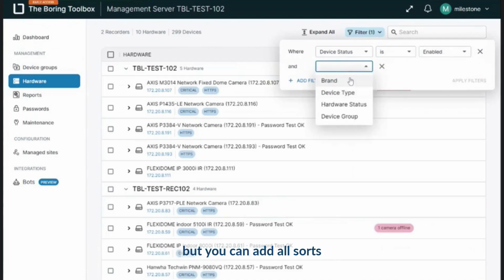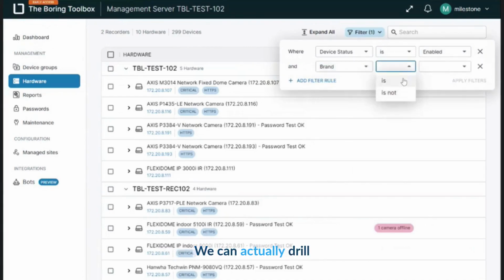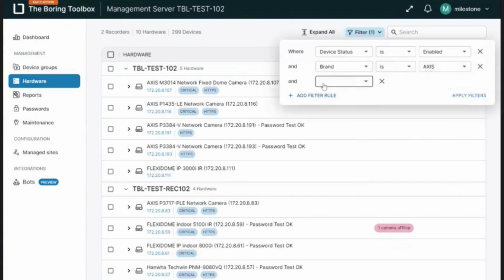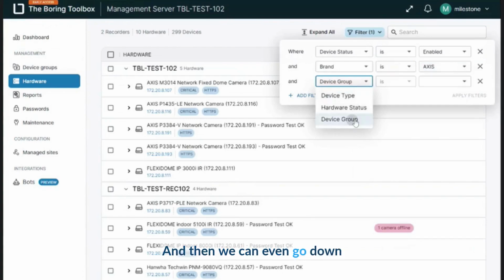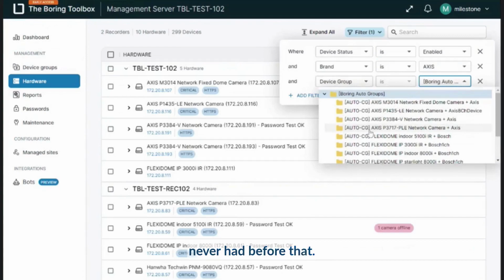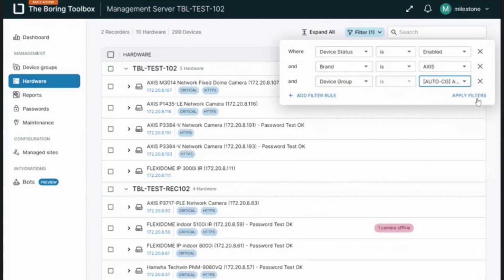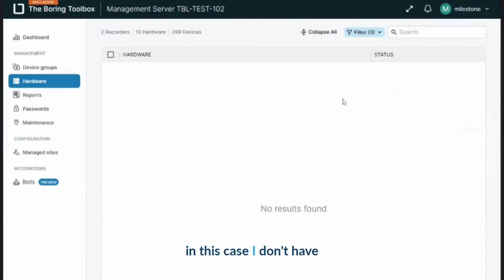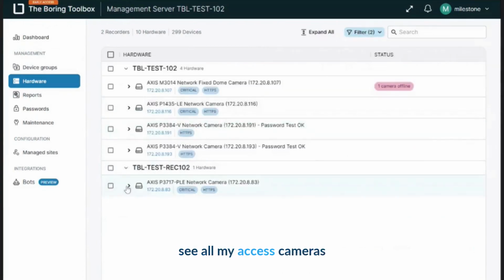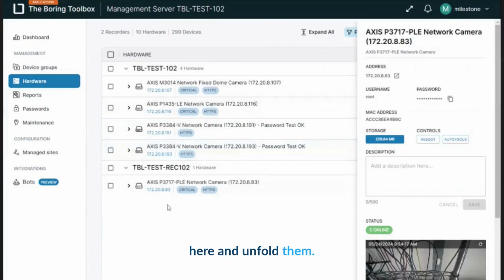But you can add all sorts of things in here. We can actually drill into the brand. And this list is going to be dynamically generated based on the hardware that's actually in our system. And then we can even go down into device groups, which is something that we never had before. That it's just really cool. In this case, I don't have anything, but you can see I can pull this out and I can see all my access cameras here and unfold them.